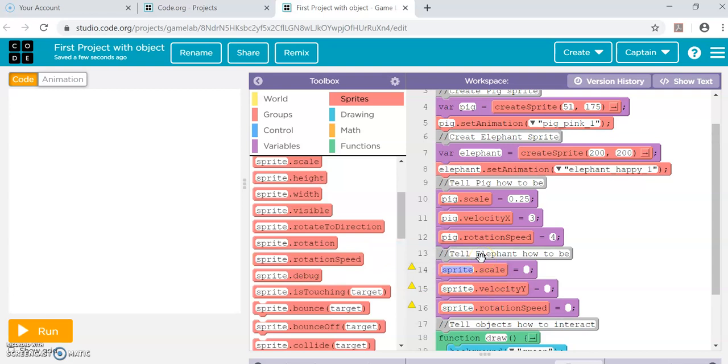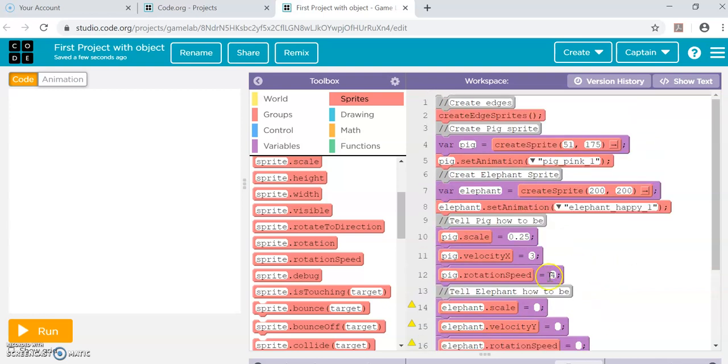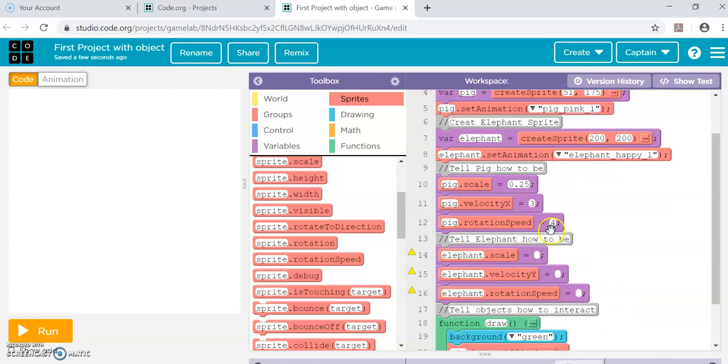I'm going to call this elephant because it's the same name as the other sprites that I brought in. It doesn't matter what name you put here, as long as you call everything the same. So I'm just typing it in really quickly. I have everything set up. I'm going to tell this some numbers to begin with. Scale 0.25. Velocity 3. Rotation speed 4.